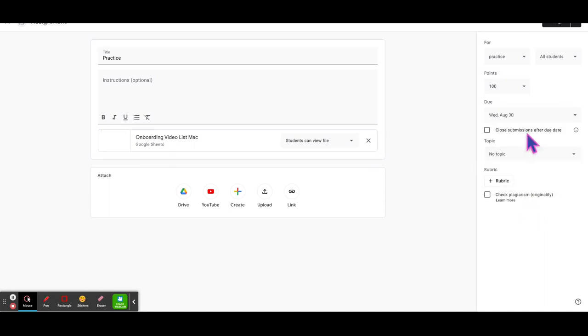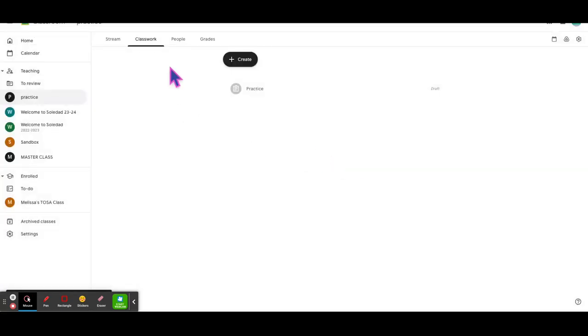You can have it close to submissions after the due date. You can provide topics. So maybe you have classwork, homework, maybe you have projects, different topics, warm-ups. And then you may either schedule it, save it as a draft, or assign it. Okay, I'll save it as a draft.